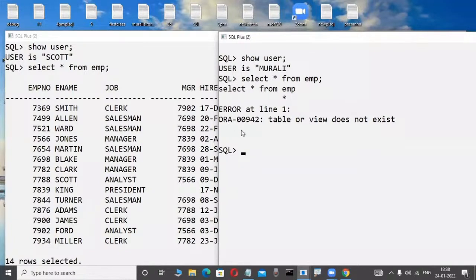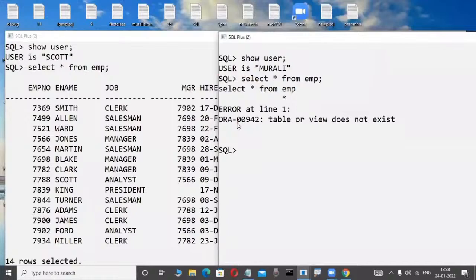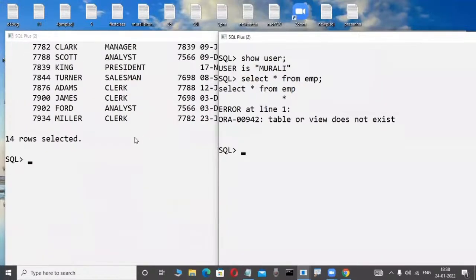If this Murali user is interested in accessing the Scott user table, for example, first the Murali user, the Murali employee, requests the Scott employee: please give me your table. I am using some information from your table in my project. They are requesting, for example. Whenever the Murali employee requests the Scott employee for EMP table access.